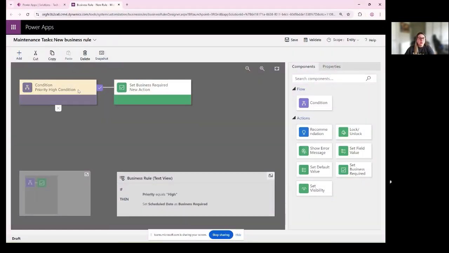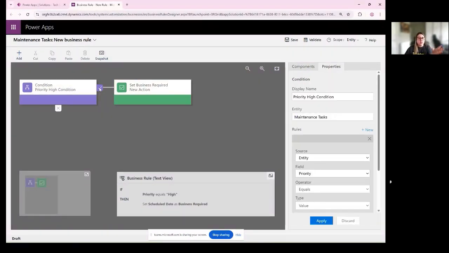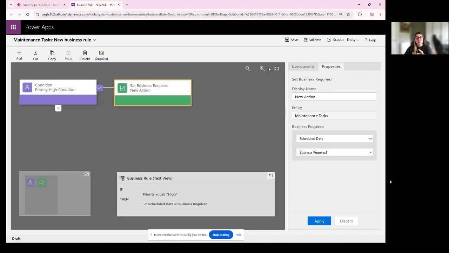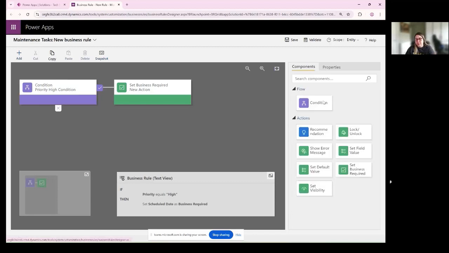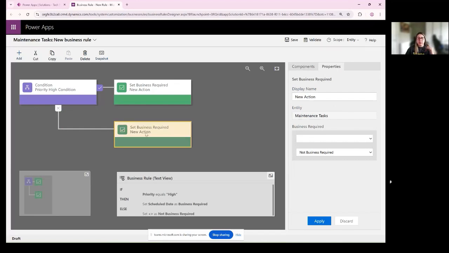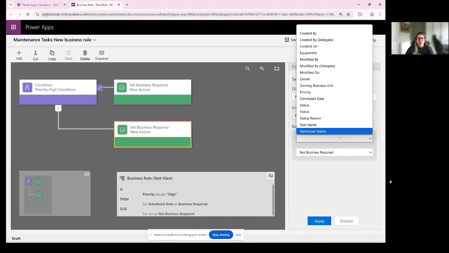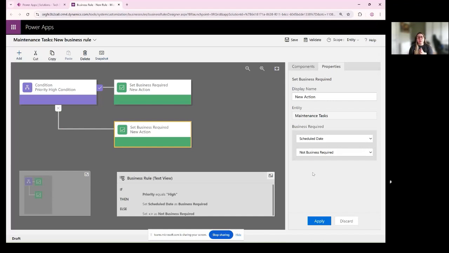And then here, if my condition is met, if my condition is true, I'm doing something, but I can do the opposite too. If the condition is false, I can also do something. So let's say I'm going to set this field as non-mandatory. Once the condition is false, I'm going to make the schedule date non-mandatory, not business requirement. So this is just the way that we play with the business rule. So let me save.